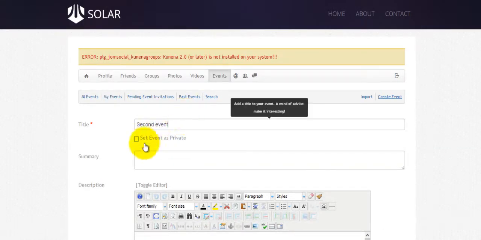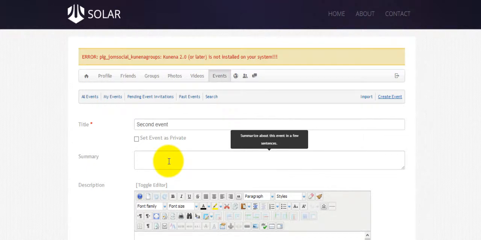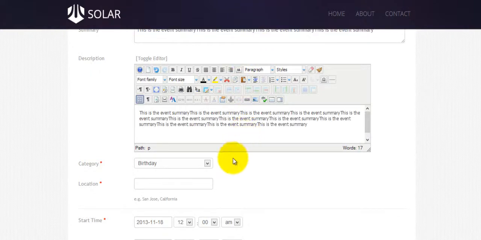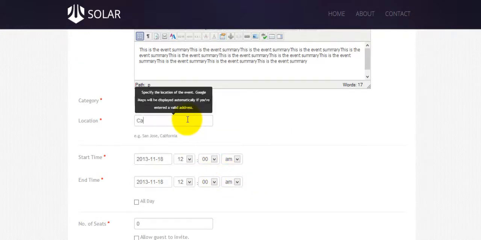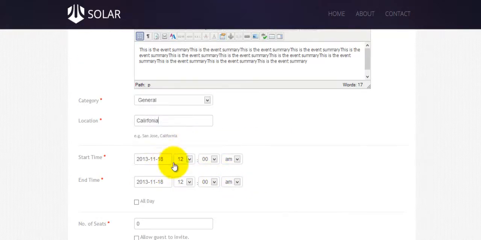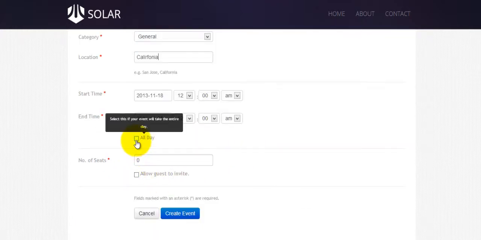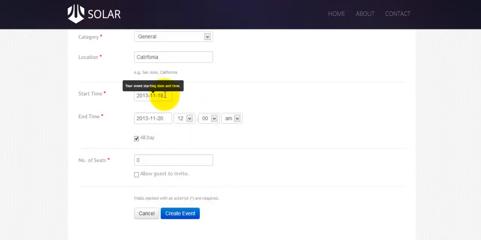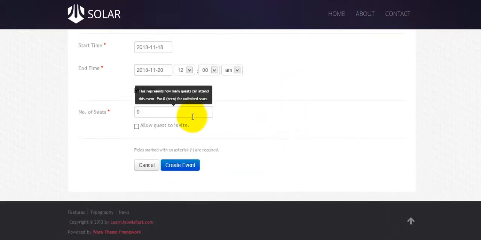Second event. And let's just put in a description. Let's put this for general. California. Is this an all day? Ends the 20th. Starts. How many seats for this? 40. Allow guests to invite.